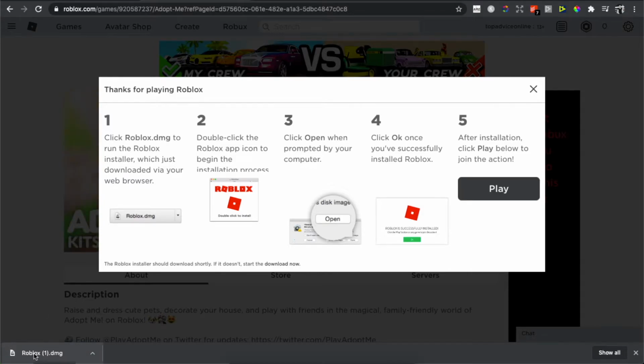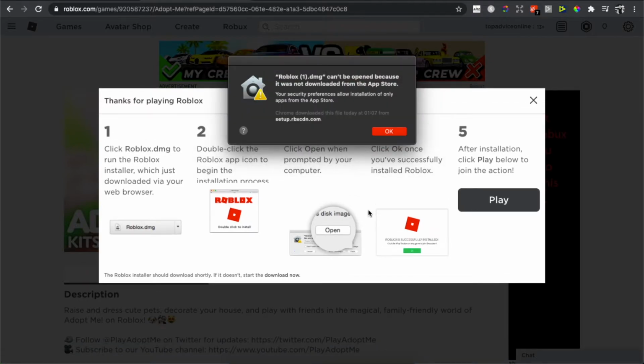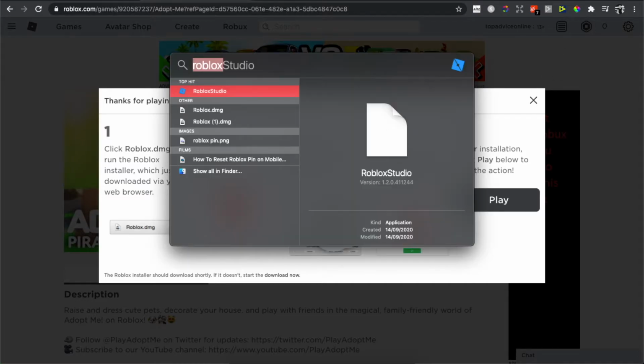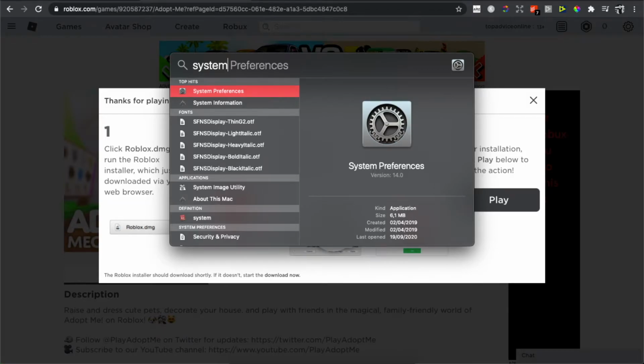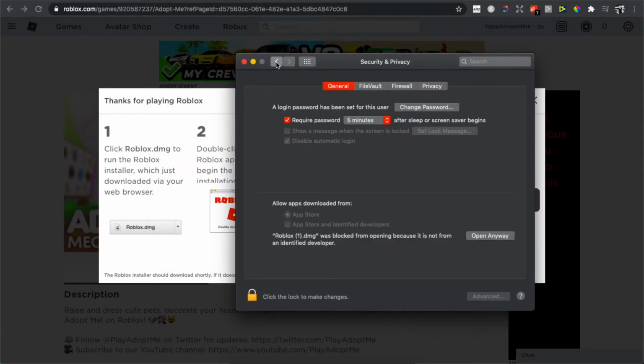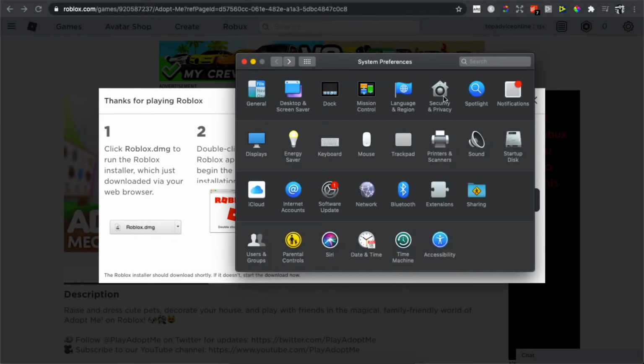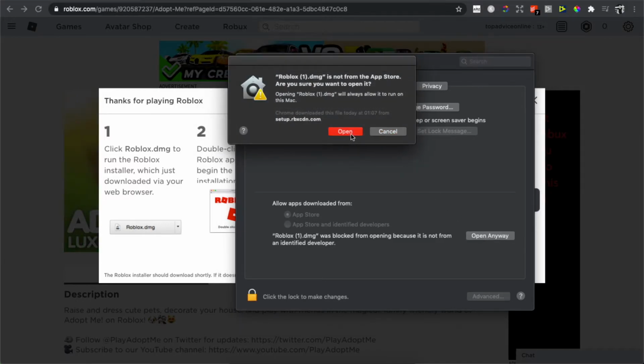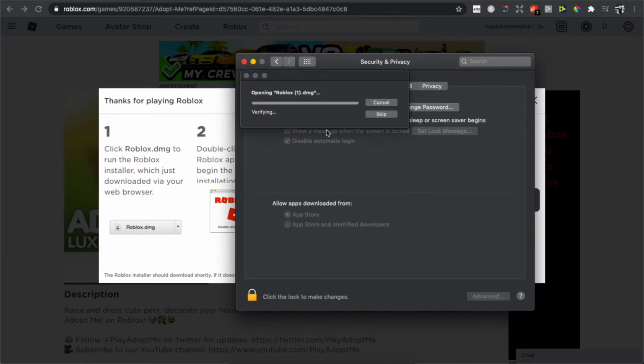So after the file is downloaded, press on that particular file, and as you can see here, this prompt will pop up. So what you need to do here is to go on Finder and go to System Preferences here. And then what you need to do here is to go on Security and Privacy, and then as you can see here, Roblox, open, press open anyway, and then press open, as you can see here.